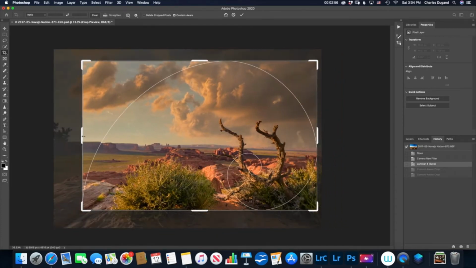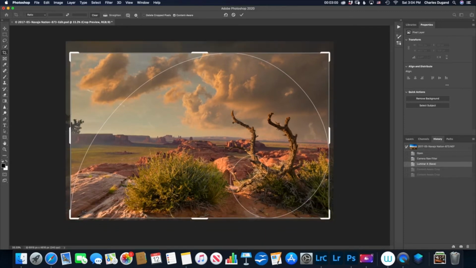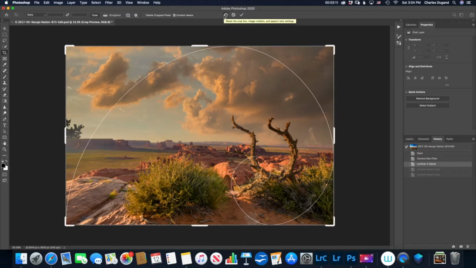Okay, so that's one of the ways. If you want to do it freeform, hit clear, and then you'll be all set to do whatever you want. I can go back now, go original ratio, and I'll uncommit, which means this will just go back to, I'm not cropping anything. So that you cancel current crop operation or reset the crop.